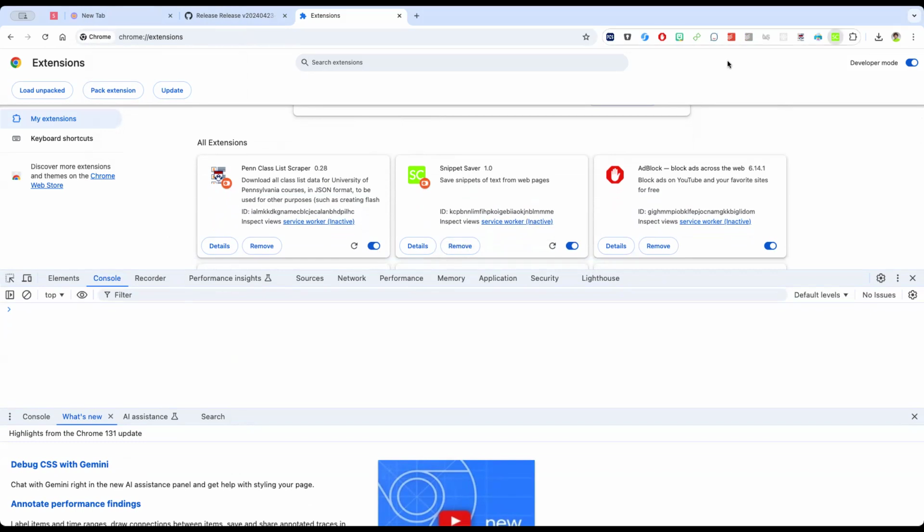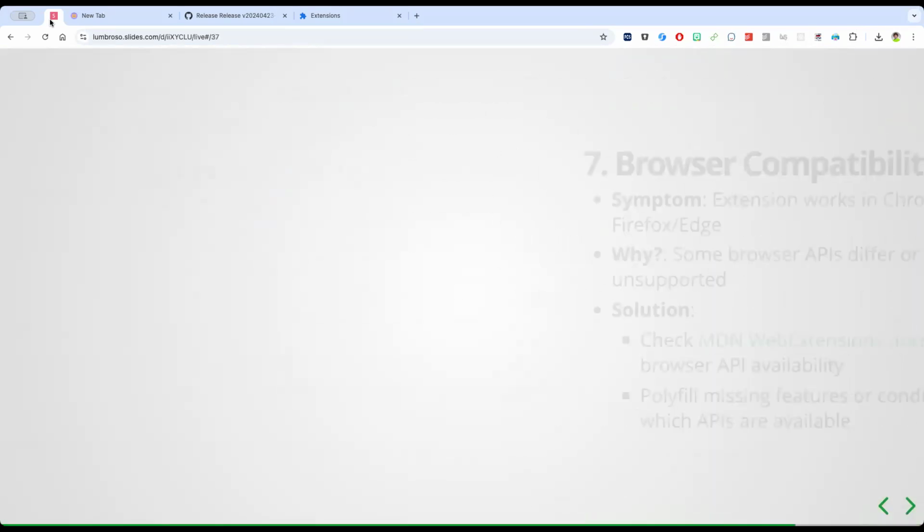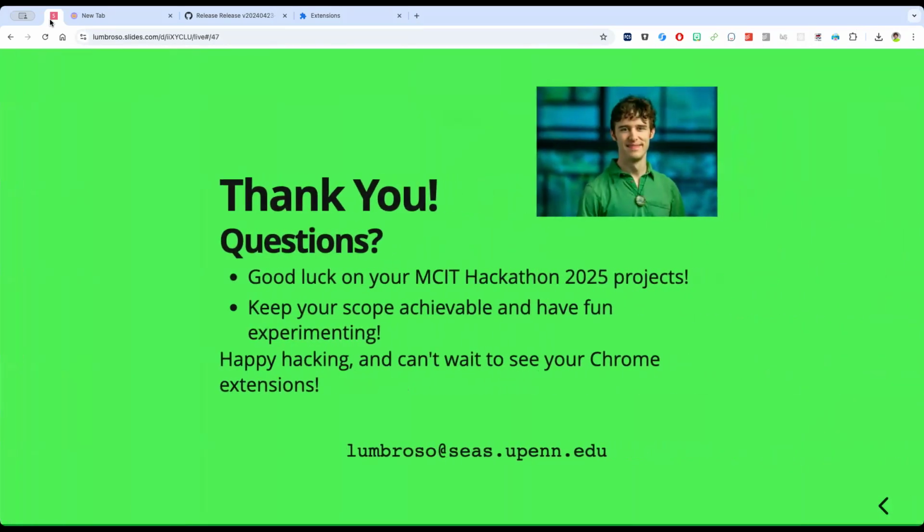Now I'm going to remove it from my browser. Okay, so those of you who wanted to leave, now you can leave. And if anybody else has questions.